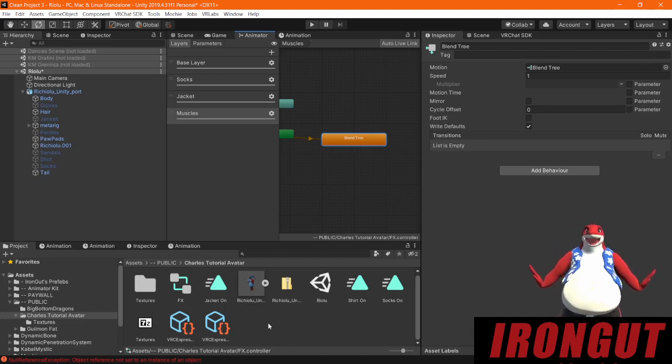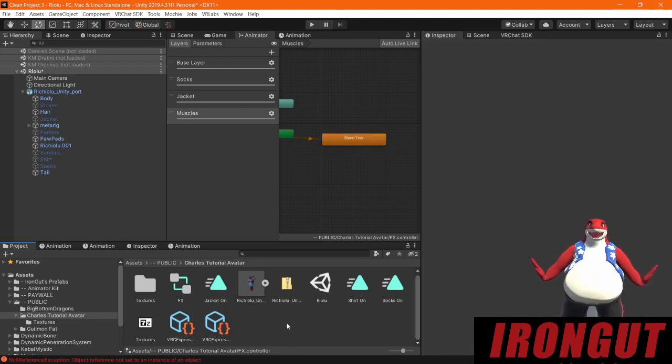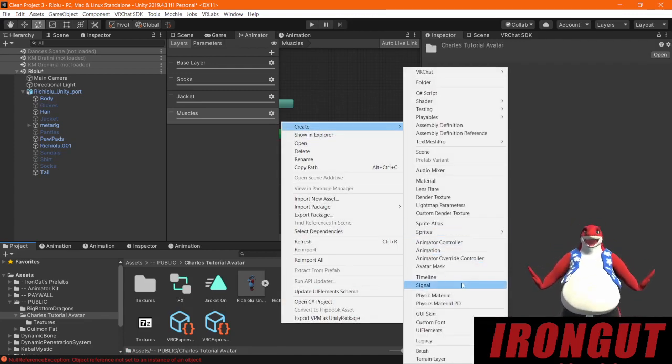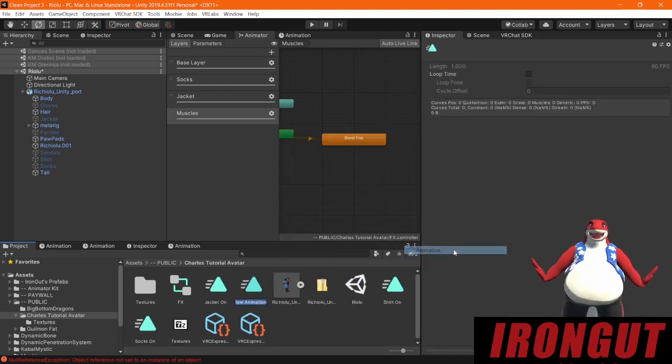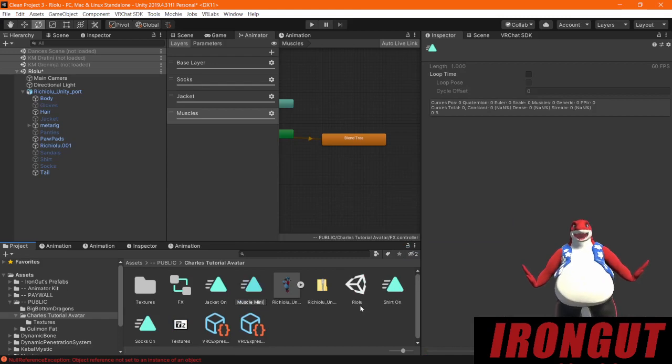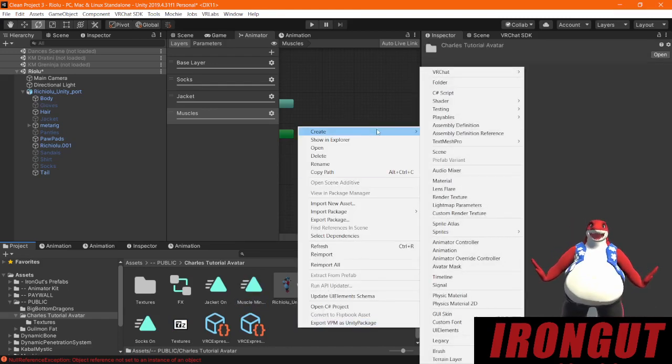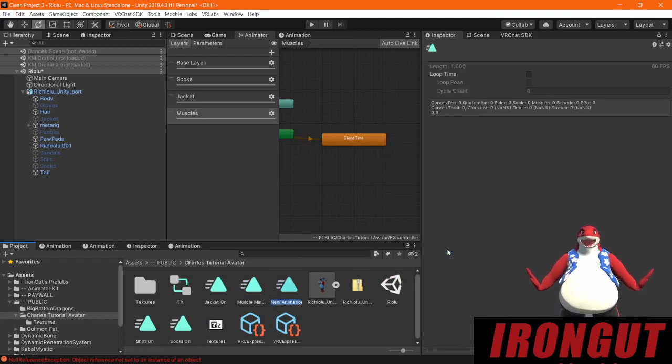Now, here in the project, we need to create 2 animations this time. One for the minimum value that the slider is going to have, and the other for the maximum value that it's going to have. So, create an animation, muscle minimum, and create an animation, muscle maximum.